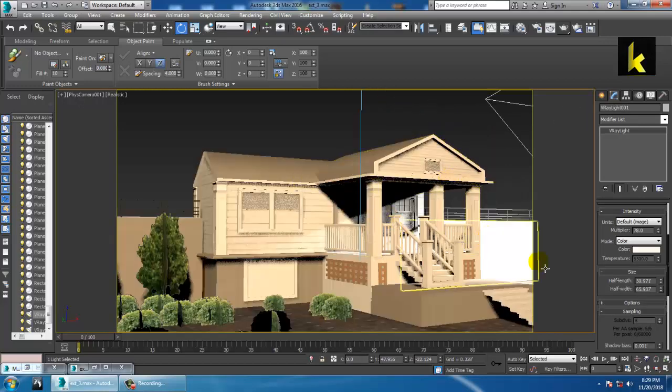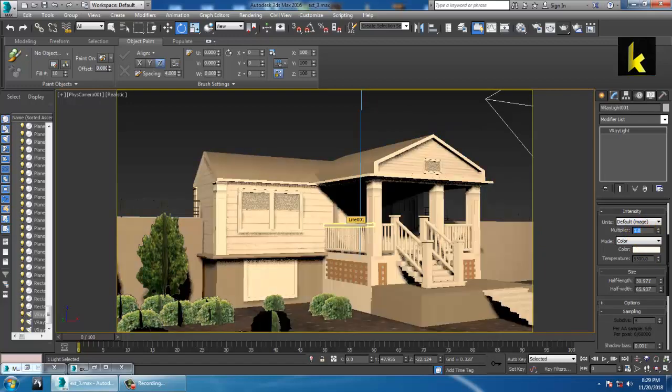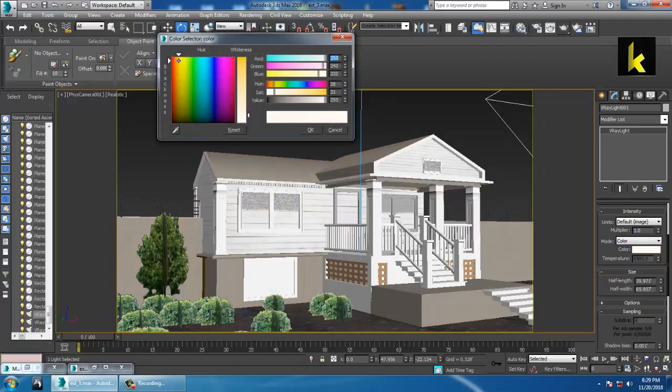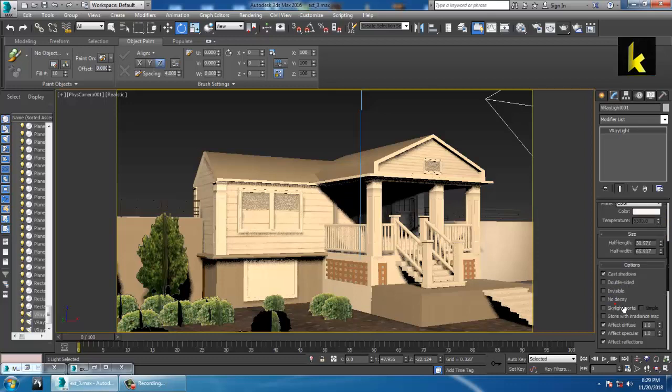We don't need more light, so let's reduce it to 1 and click OK. If we increase it, you can use it as a fill over here. Let's go into the options, make it double-sided and make it invisible over here.